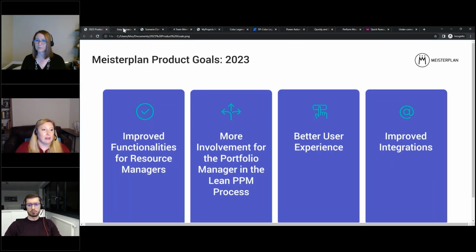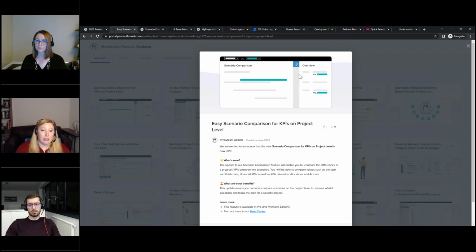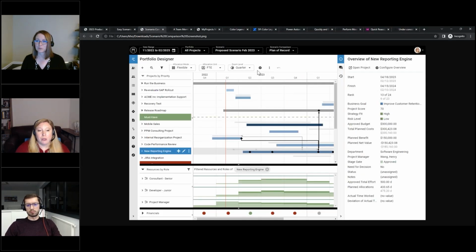Okay, so now we will move on to the roadmap. And at this point, so this is actually a feature that was released today. So this is adding to the functionality of our scenario comparison. So let me switch over to a screenshot. So what this does, previously, if you guys used scenario comparison, you're probably familiar with the little light gray bars that you can see over the portfolio designer that show the differences within your scenario that you're comparing. In this case, it's the proposed scenario for February 2023 that we're comparing with the plan of record.